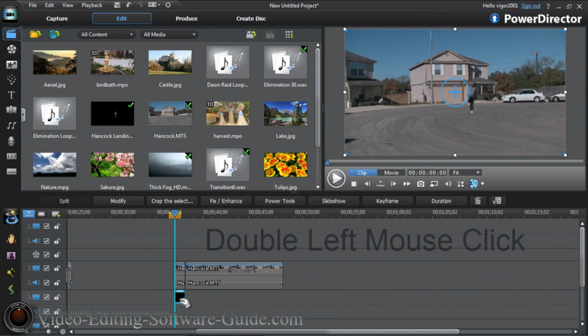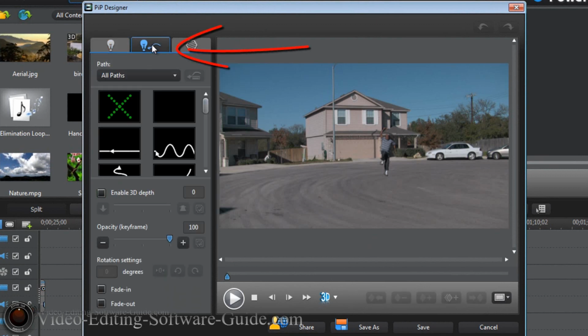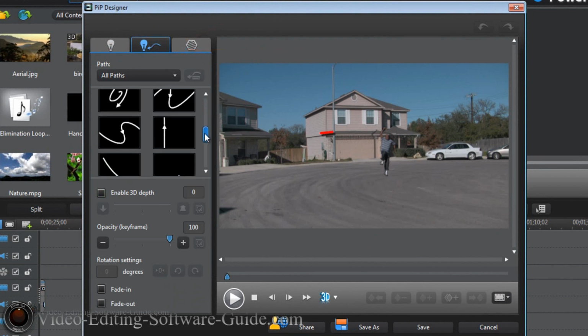Then I'm going to double left click on it and I'm going to go to the PIP designer tool. I'm going to go to the path and I'm going to choose a path where the arrow is pointing up and off to the side.